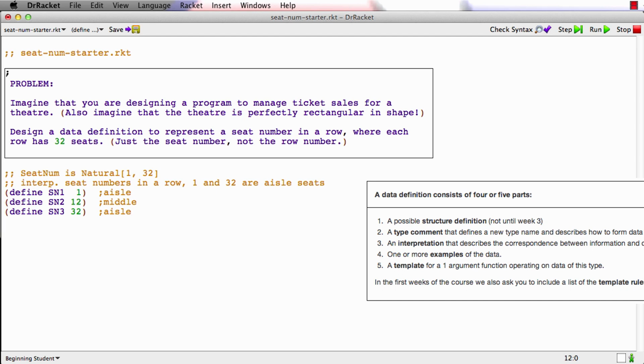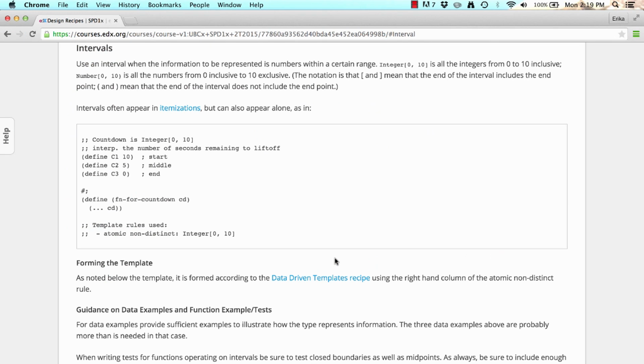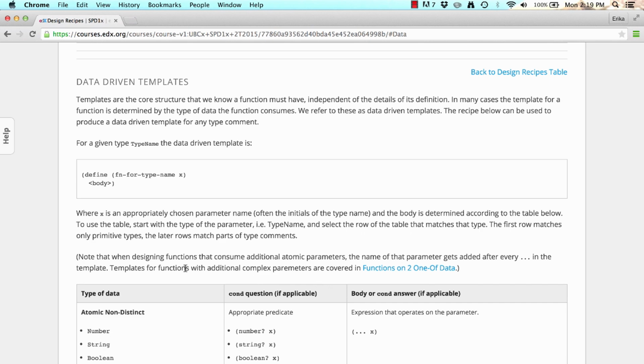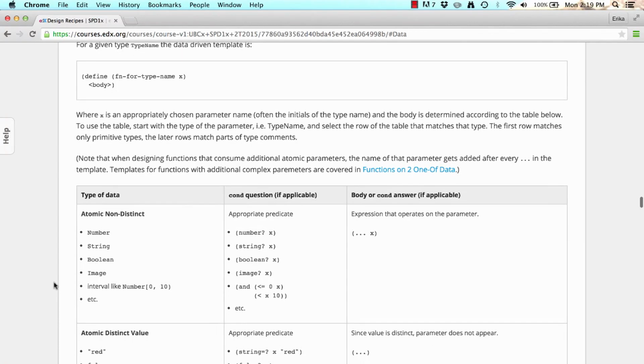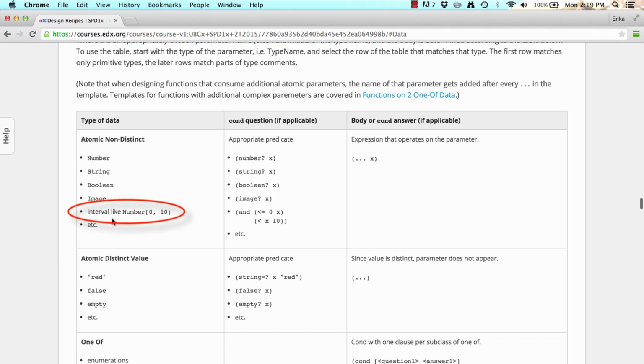Now we have to do the template. So I'll start the template like this: define fun for seat num. And there's going to be some body there. I'll also start the template process like this by saying template rules used. And now I'm set to do the template. I'll go back over here to the data definition page. I'll follow this link to the data-driven templates page. And now I've got to look down and find this form of data. And intervals are atomic non-distinct. So we're going to end up using the same template rule here that we used for city name, which is just open paren ... and the parameter name.